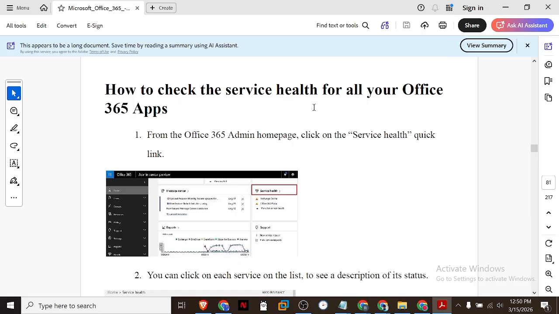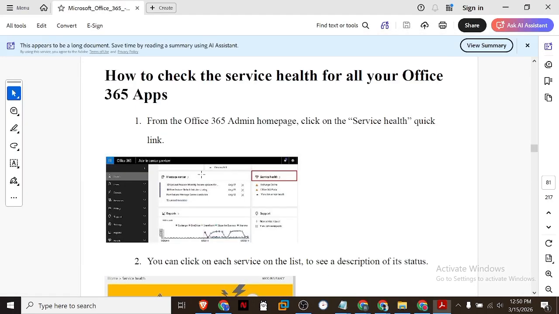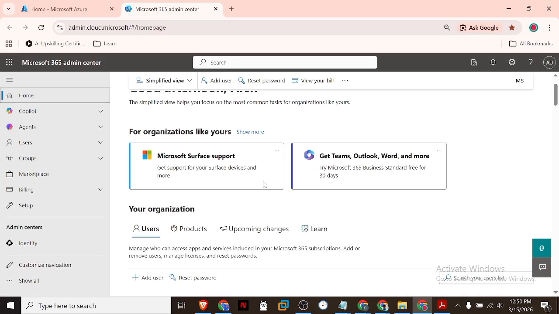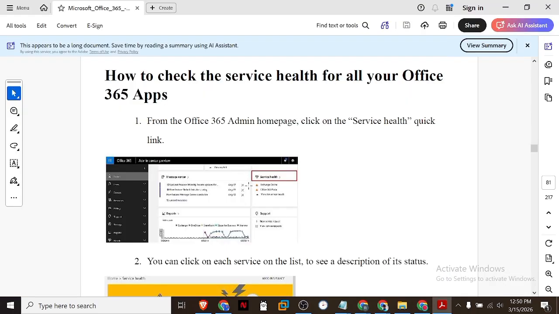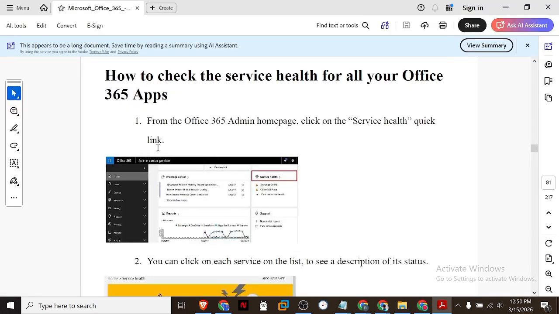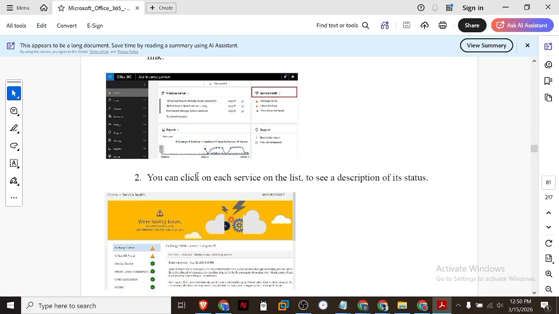See, this book is not updated. How to check the service health for all this was prepared long back when I took the screenshot and all while teaching or doing my other practice. But your service health comes on the home page. Ali, is it still the same or has it changed? Any changes recently in your production? No, it's the same. So you get it from the Office admin portal. You go to the home page, and you can see your service health.